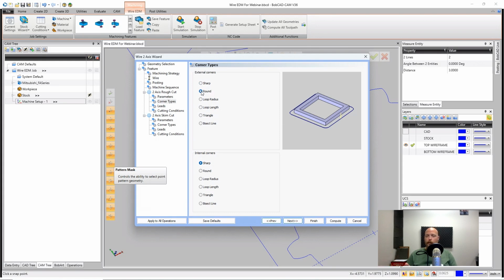If you go from sharp to round, sharp is going to make, say, a 90-degree sharp corner, where the round is actually going to roll the corner a little bit more. It's just the way that the wire is going to go around the corner. It should still give you a sharp corner.